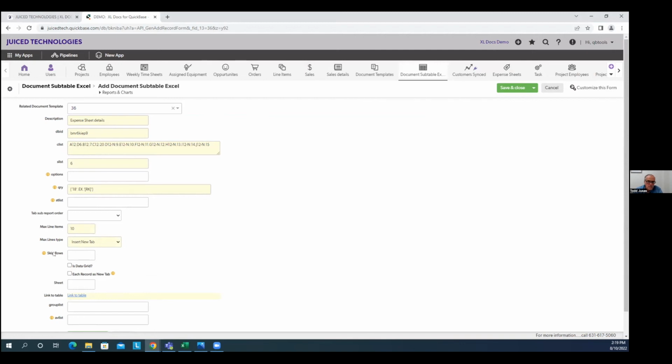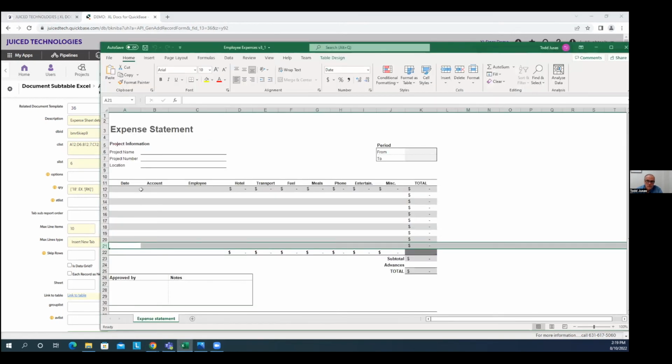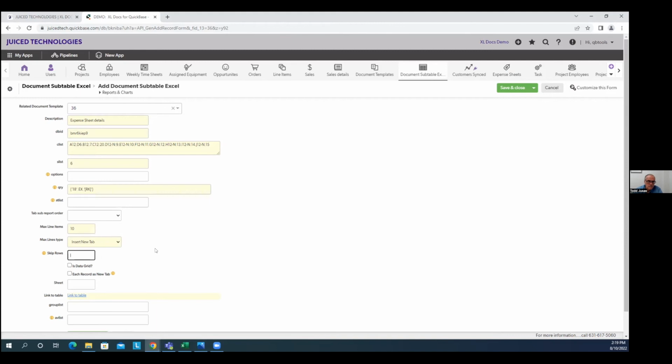Skip rows. So in the query, you could say, skip every other row, and you'd actually go 12, 14, 16, 20, 18. So you can actually say skip 2, and it can do that as well. Again, not always used, but available and can be handy.